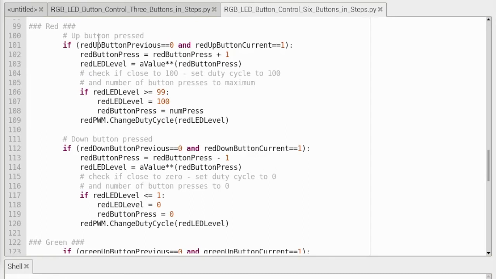This section of code controls the up button for red, so we'll look at the previous value for the red button, and if it happens to be 0, that means it was pressed on the previous loop, and if it's now 1, that means it's been let go of. So now we would go into this logic. The first thing we do is say that there's been a button press, so increase it by 1, and let's calculate the LED level.